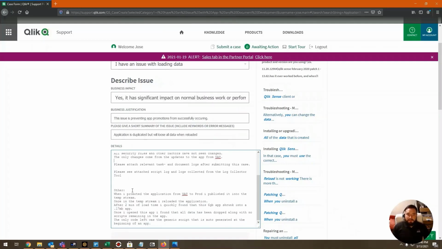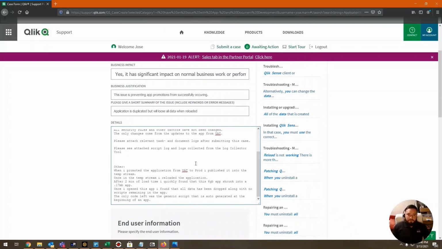And I added the section of other. Here I go into detail of what is actually happening with my issue and give more descriptions. More things that they may not have asked for in the questions, but I went ahead and put into my other section. So just describing the 6 GB app, it shrinks to 17 megabytes. So be as descriptive as possible. This will help the Qlik Sense technician find a faster resolution and better resolution to the issue that you may have.